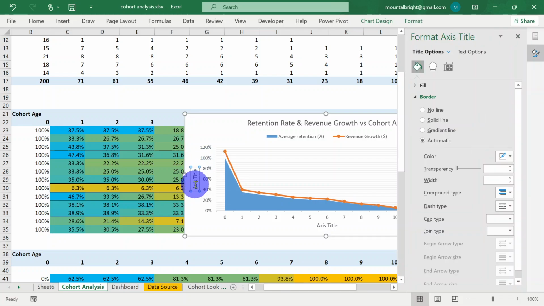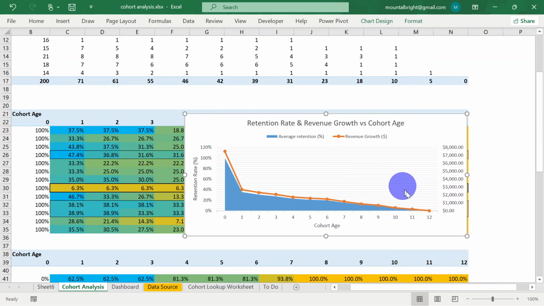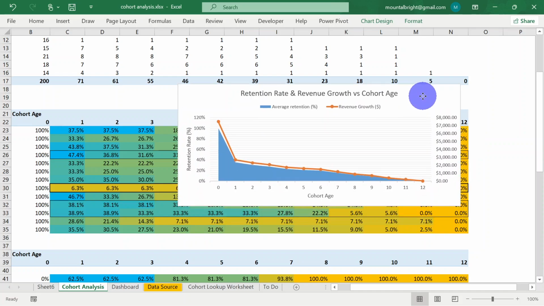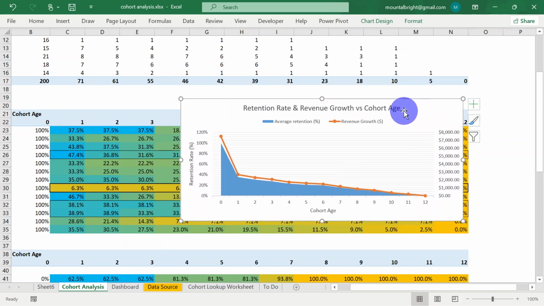Then the axis, the primary vertical here, you can title it as retention rate, right? Then this one would now be cohort age, cohort age. Then close this. So we now have it like this, right? So our chart is ready.